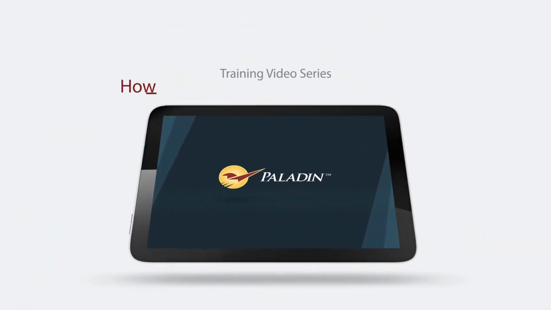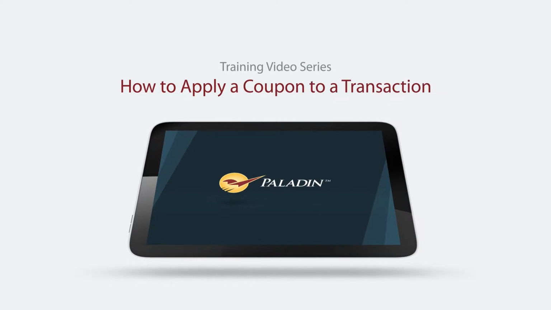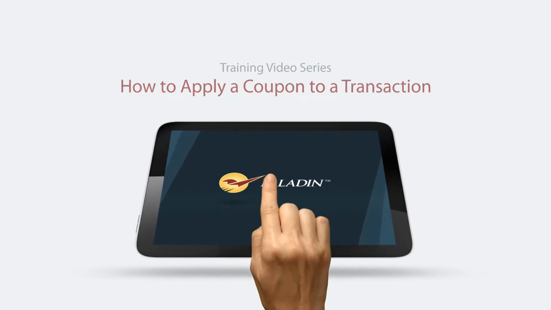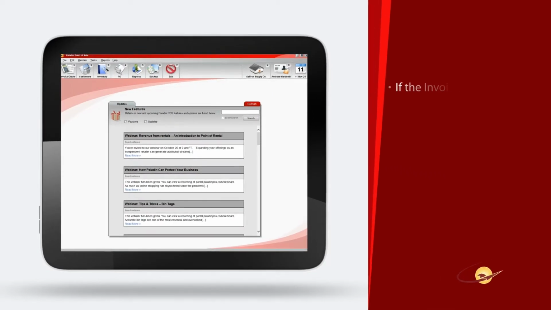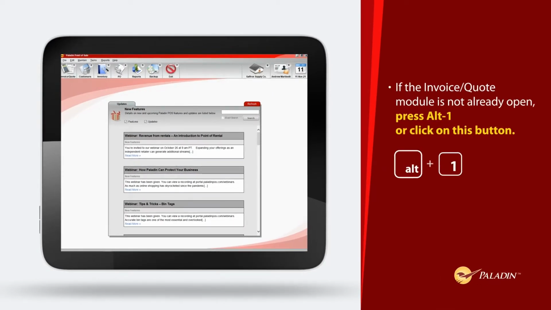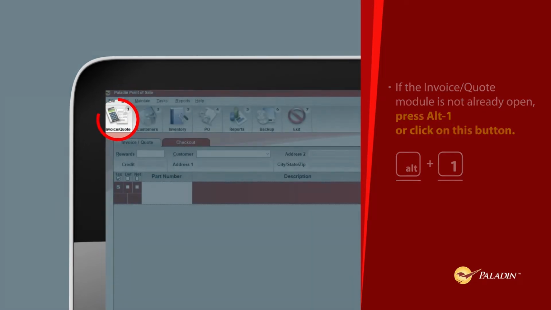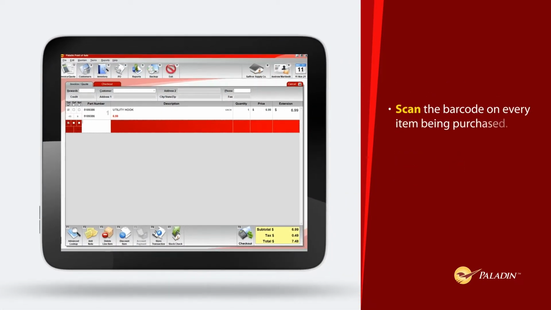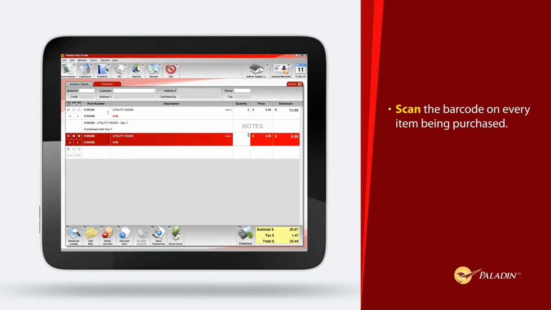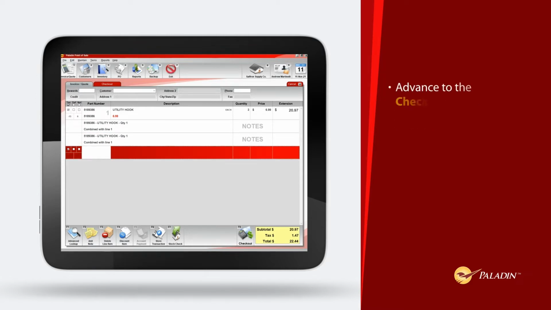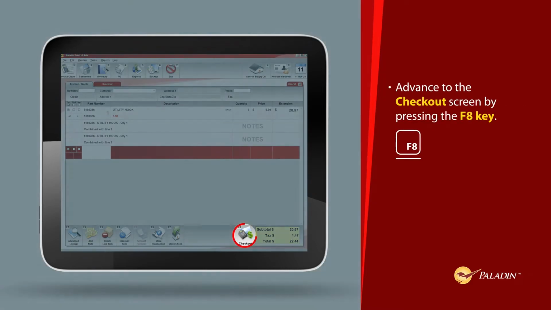In this training, you will learn how to apply a coupon to a transaction. If the invoice quote module is not already open, press Alt 1 or click this button. Scan the barcode on every item being purchased. Advance to the checkout screen by pressing the F8 key.